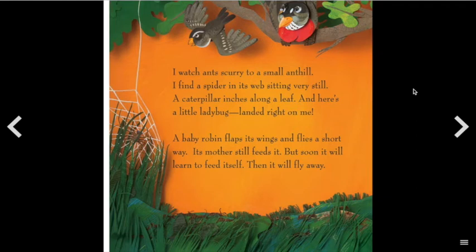I watch ants scurry to a small anthill. I find a spider in its web sitting very still. A caterpillar inches along a leaf. And here's a little ladybug, landed right on me. A baby robin flaps its wings and flies a short way. Its mother still feeds it, but soon it will learn to feed itself. Then it will fly away.